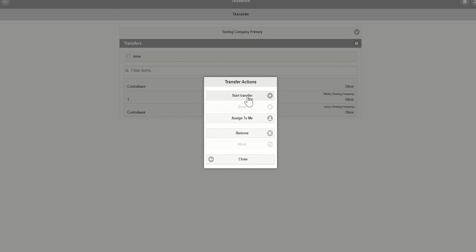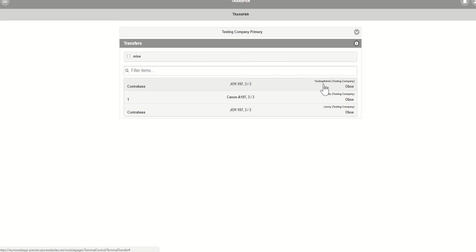And when you click on it, you've got this pop-up menu, and certain options are inactivated and other options are active depending on the situation. In this case, I'm going to assign it to myself. And then you see Testing Admin, which is one of my accounts. And then in the other transfers, you can see Waldo and Lenny from the examples before.